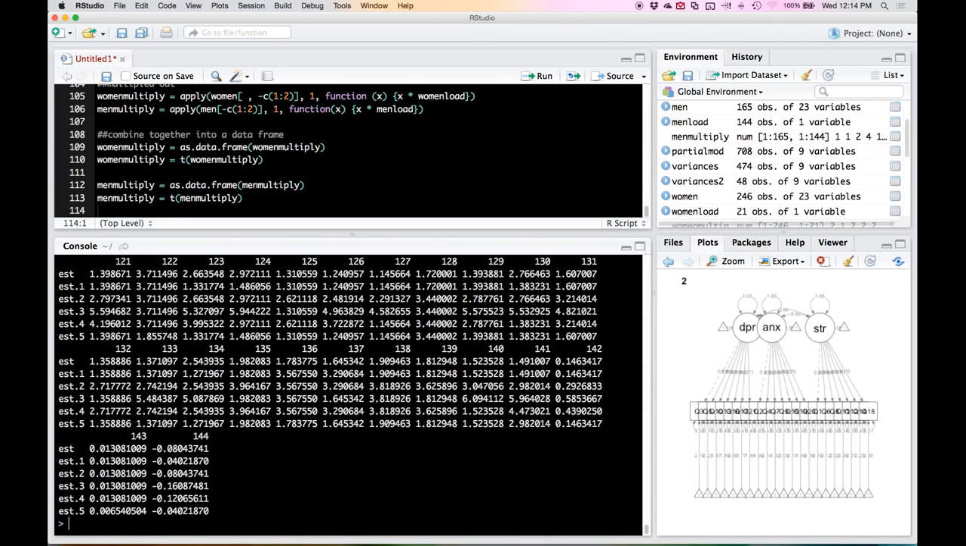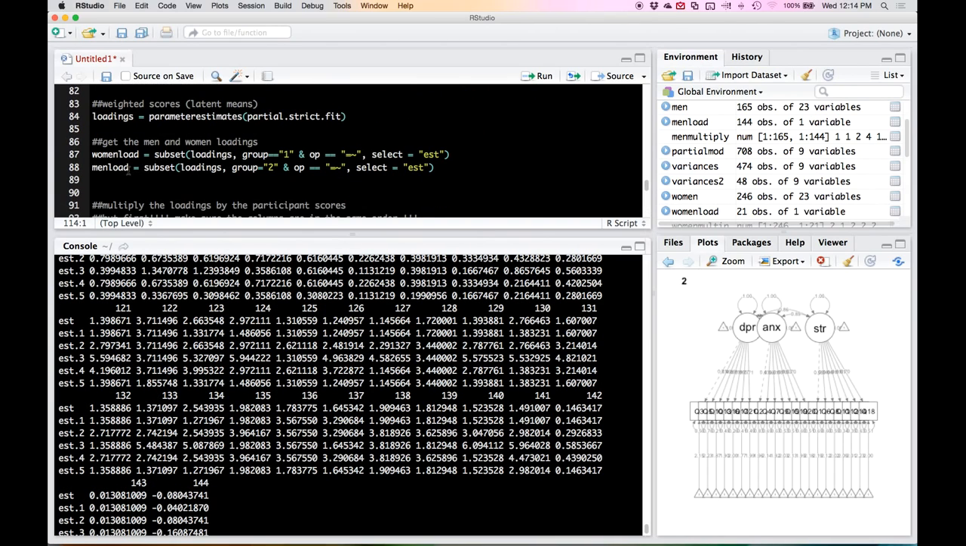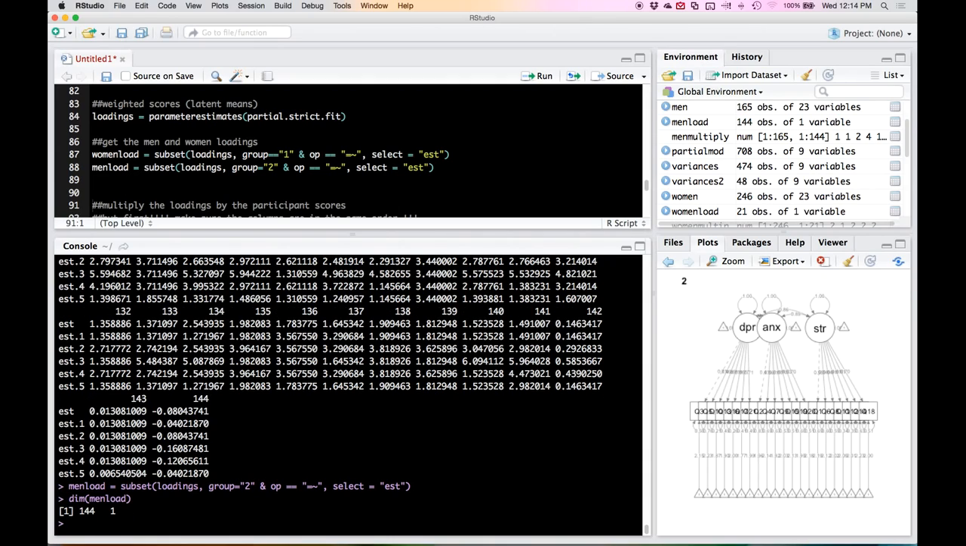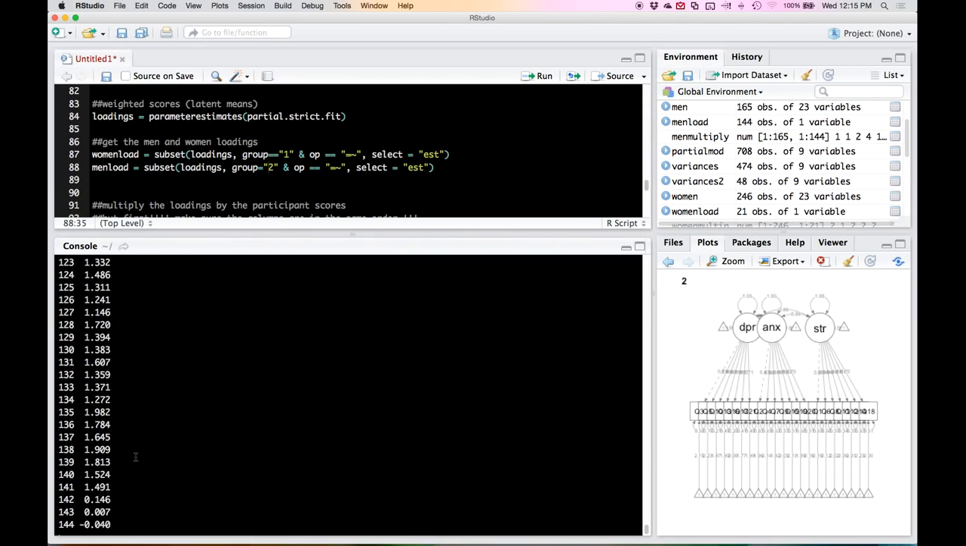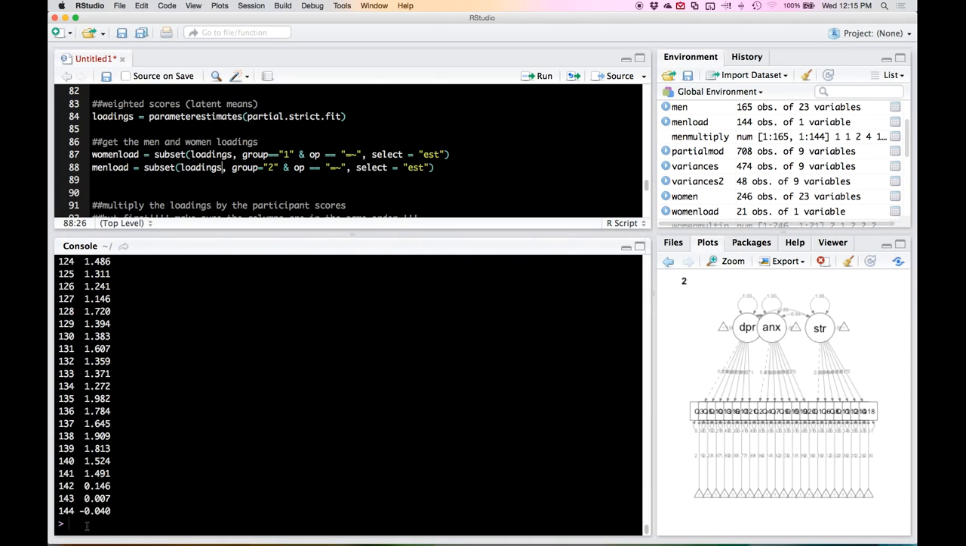Well, I did something wrong. Okay. It should not have 144 columns. All right, let's look at the min loadings. Okay, I'll look at the dimensions for that. Okay, why? That did not work. So let's actually look at it. So it gave me 144 columns. So it selected the estimate column, but something is awry. So let's look at loadings again one more time.